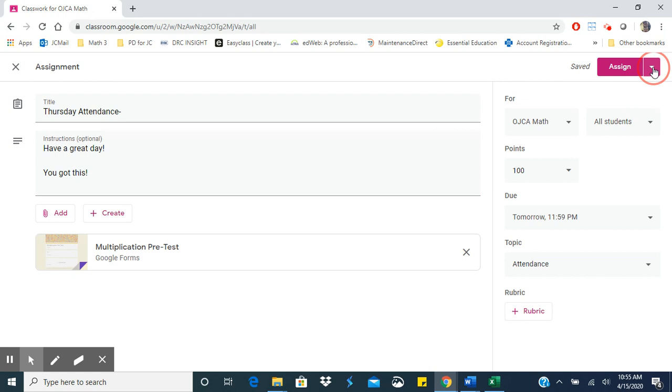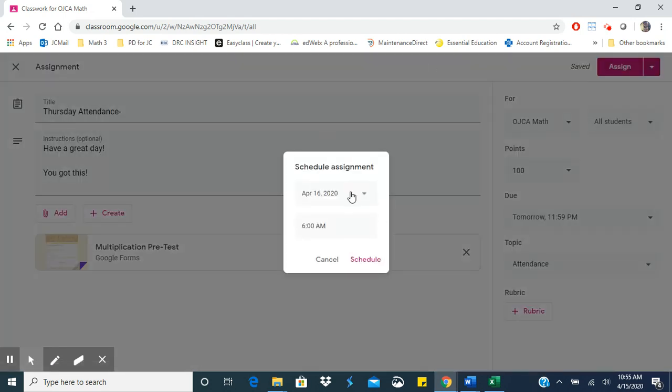So since I am doing Thursday's attendance, I'm not going to click assign because I want it to be assigned tomorrow. If I'm doing an assignment for today, I would just click assign. So you're going to go to this little arrow and you're going to go schedule. I am scheduling it for tomorrow at 6 a.m. You're going to click schedule again.